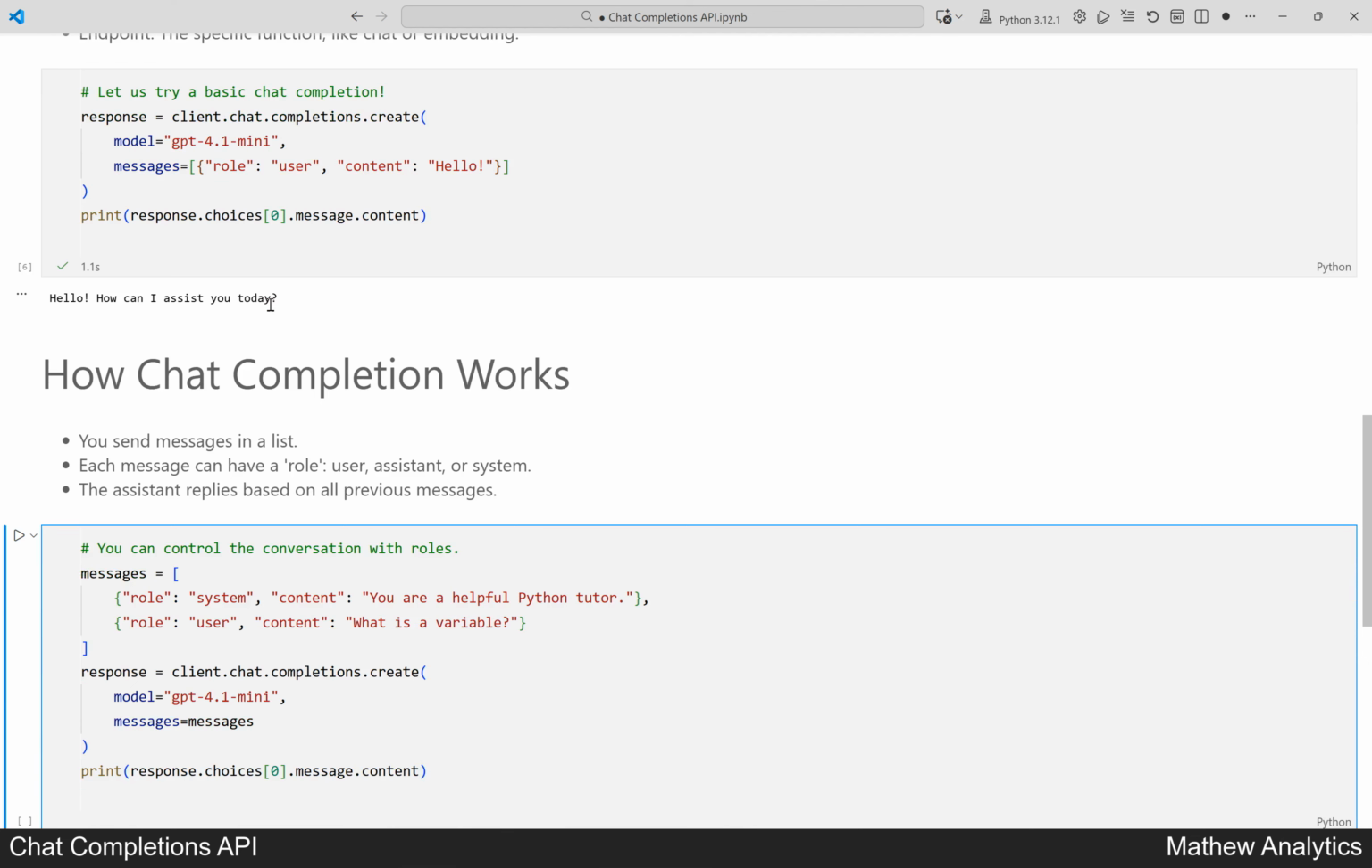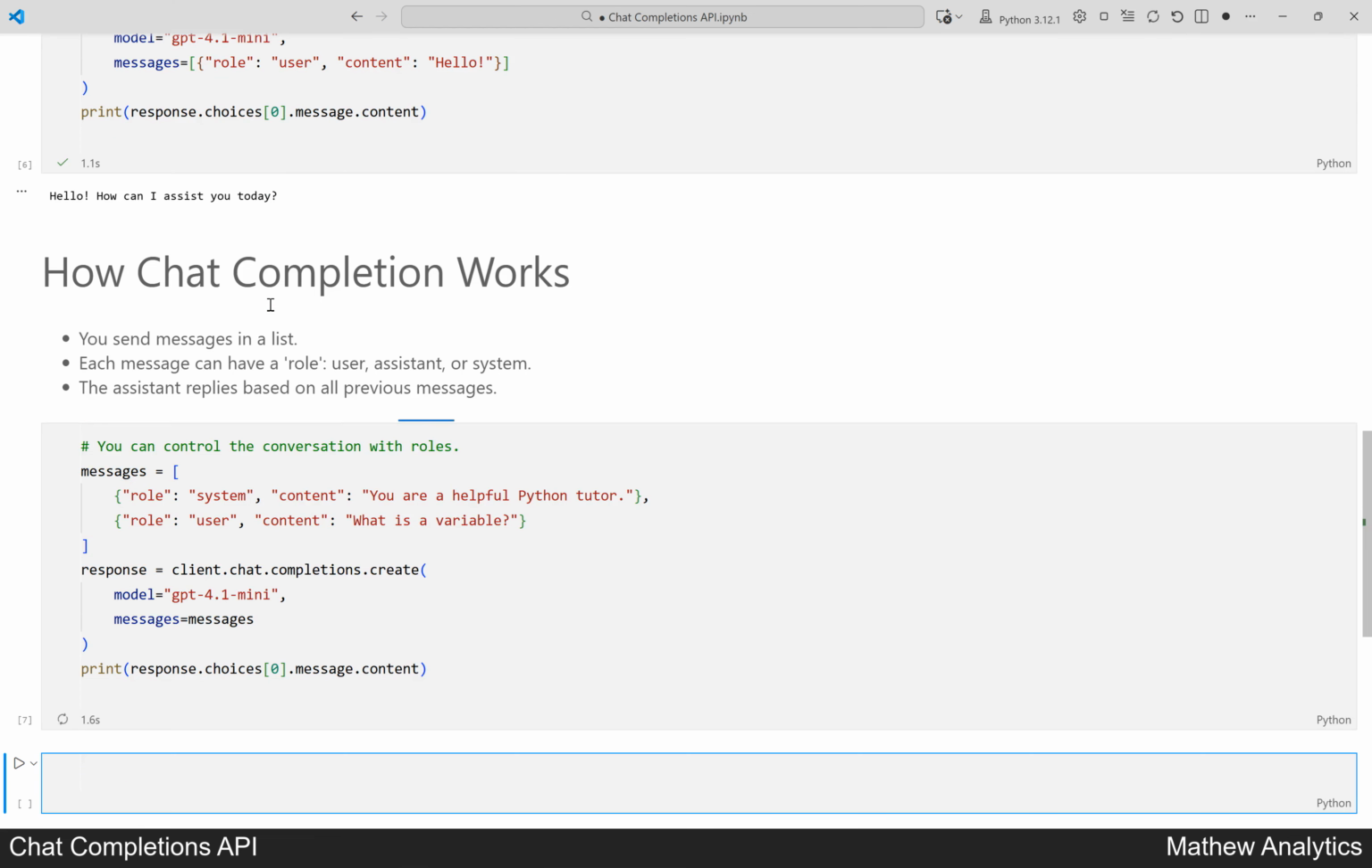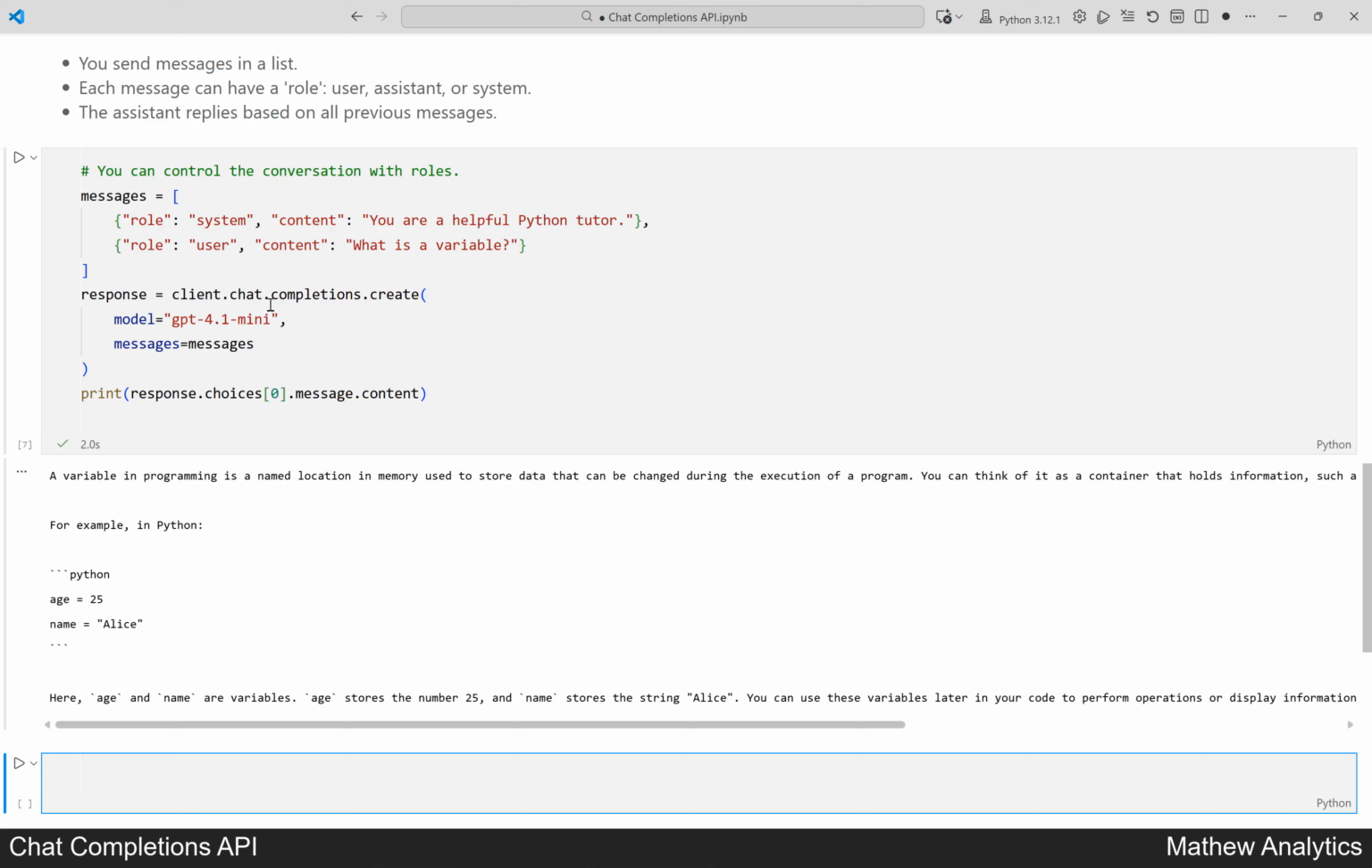Running the cell now. This output demonstrates how the assistant uses the system's role prompt to adopt the persona of a helpful Python tutor and provide a clear, educational explanation in response to the user's question. Notice how the assistant elaborates on the concept of variables with definitions and examples, showing how the conversation context and roles guide its detailed, relevant reply.